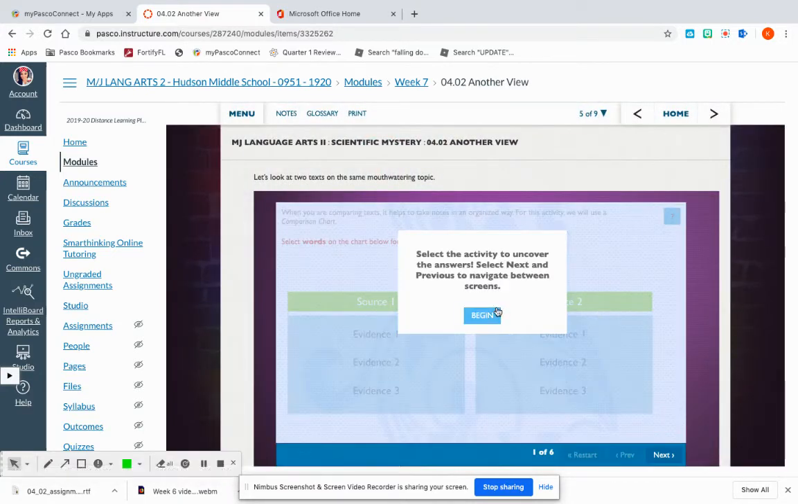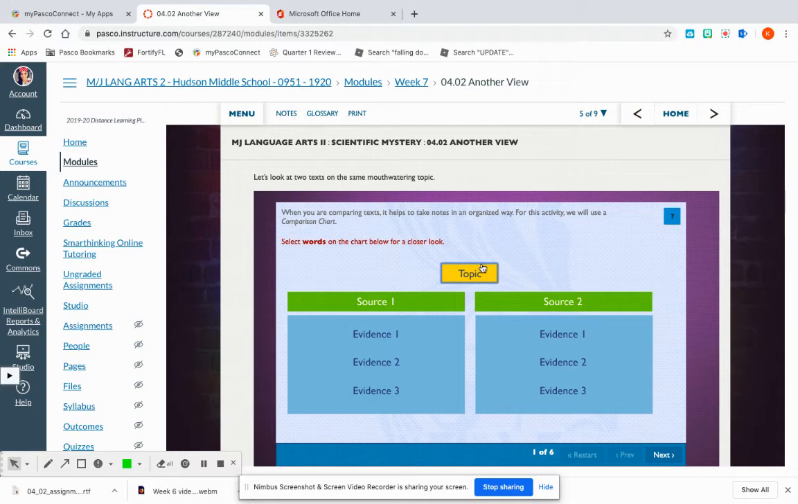Slide 5 is going to be an interactive slide. And so it's going to provide you with a topic, 2 sources, and 3 evidence. And there are 6 interactive slides to go through. And it's going to show you how to do a comparison chart. I would take a look at this because you will have to do something very similar.